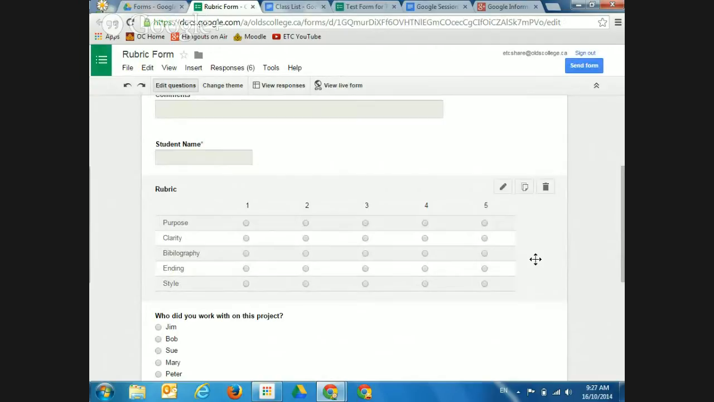So you can see where it's still ranking 1 through 5, but you're asking a multiple set of items. A scale would be if you were just asking the purpose from 1 to 5, clarity from 1 to 5, ranking, or what's your preference. But if you had lots of things that you wanted to rank all on the same scale, then you could do it as a grid. So that's how it looks.